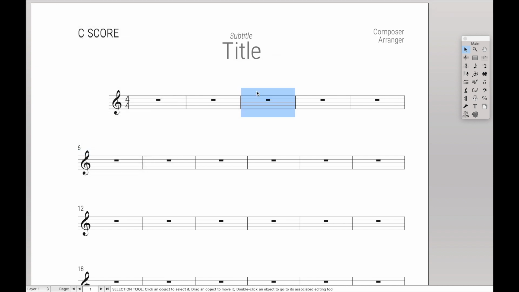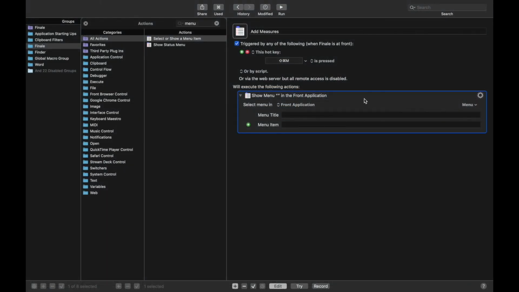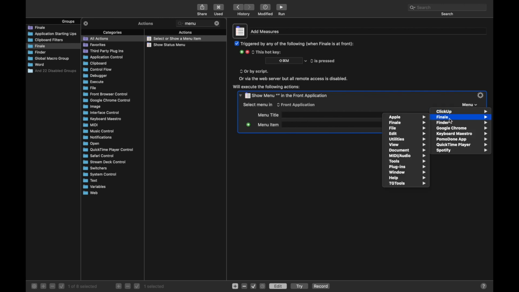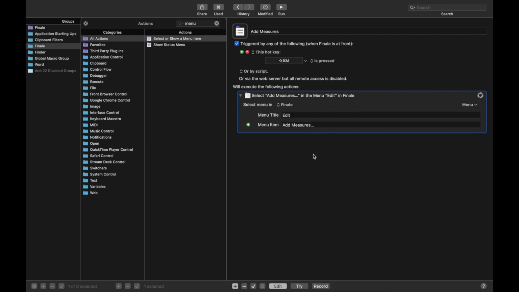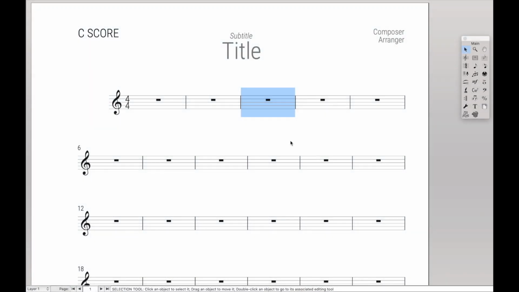So we're going to have it come up here to Edit, and then Add Measures to pop up the dialog box. So now that we have this action here, we're going to go over here to Menu to select the menu item, go down here to Finale, that's just the application Finale, and then we have all the menu items in Finale. So we want to go to Edit, and then Add Measures. And that's it! We have a fully completed macro. So if you go over here to Finale, and if we select Command-Shift-M, it'll pop up this menu dialog box.